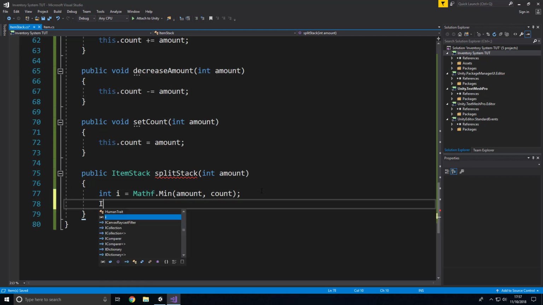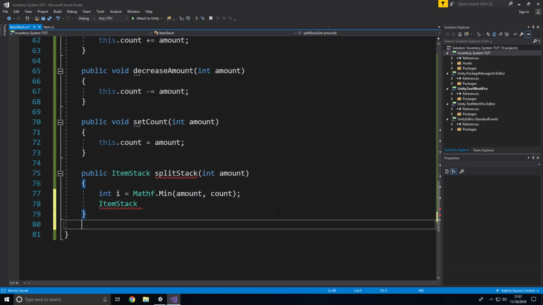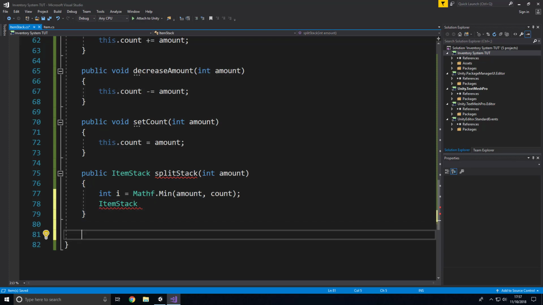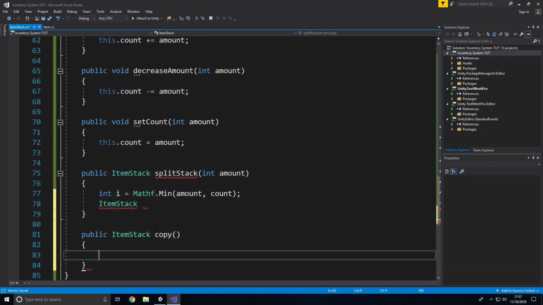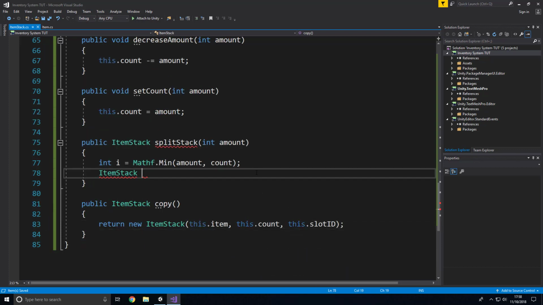So now we need to create an item stack, and that's going to need to be a copy of the one that's currently here right now. So before we can do this, we need to create a new method, and inside here we can do public item stack, and we'll call this copy. Inside here we can do return new item stack, this dot item, this dot count, this dot slidey. So back up to here, inside here we can say copied stack, and this will be this dot copy.